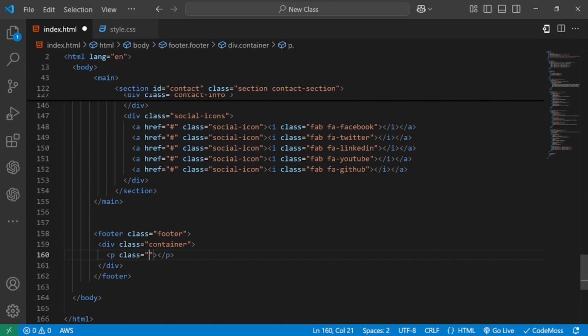Let's give it a class, and that class is going to be called footer-text, footer dash text, just like this. And what we're going to do is say ampersand copy semicolon, like we normally used to do. Instead of just adding in the text this way by saying maybe 2025, all rights reserved, the normal way you normally used to do it, we're going to do something that is even much better.